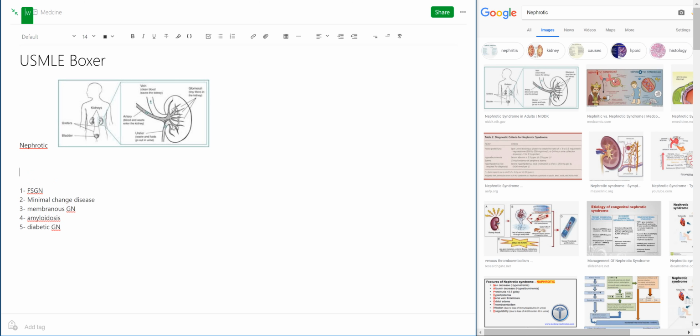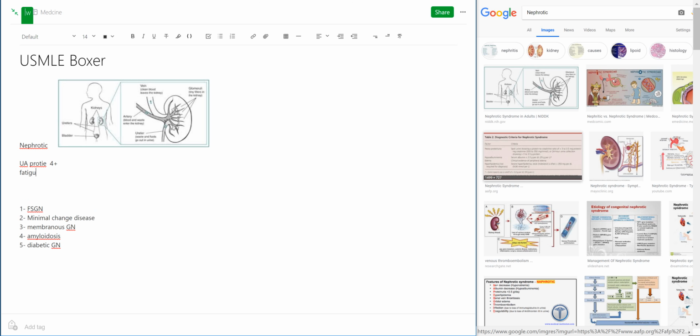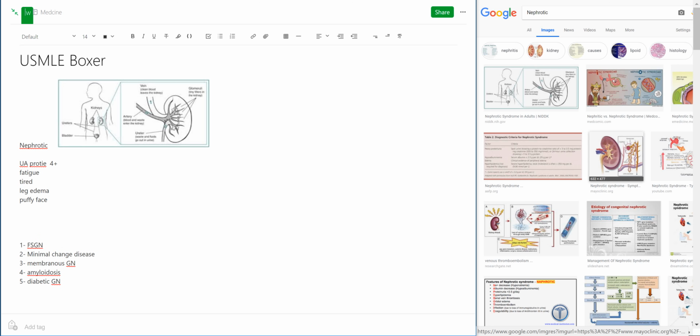Okay, so now I'm gonna give you a case with all these features. With nephrotic syndrome, on urinalysis you will find protein 4+. That's how the case presents. Patient presents with fatigue, tiredness, leg edema. Puffy face because of the swelling, and they may have an increased risk of thrombosis, even renal thrombosis. Increased cholesterol, hyperlipidemia. Those are the main features of nephrotic: hypercoagulability, hyperlipidemia, puffy face.